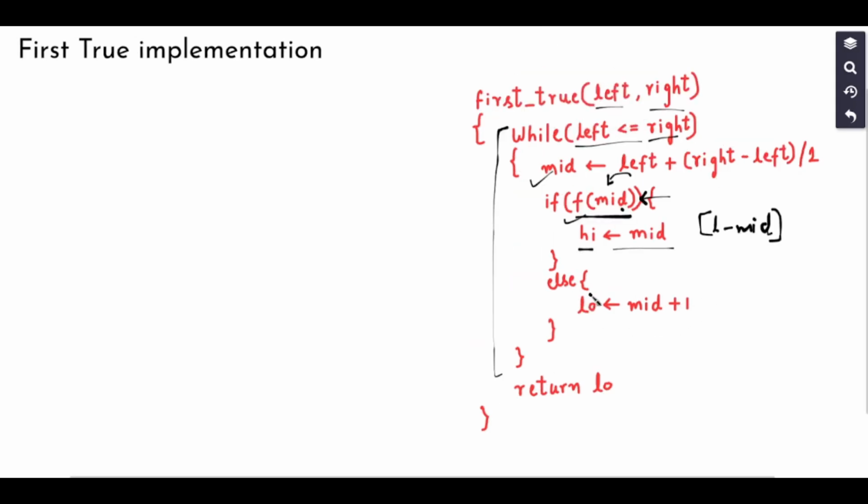Otherwise, if it is not the case, this is returning me false. That means obviously the answer lies from mid plus 1. The integer lies in this range from mid plus 1 till r. That's the new search space, and eventually I will have my answer stored in this low variable. So you will better understand how this low will store the answer when we will be implementing these kinds of structures in the actual problem.